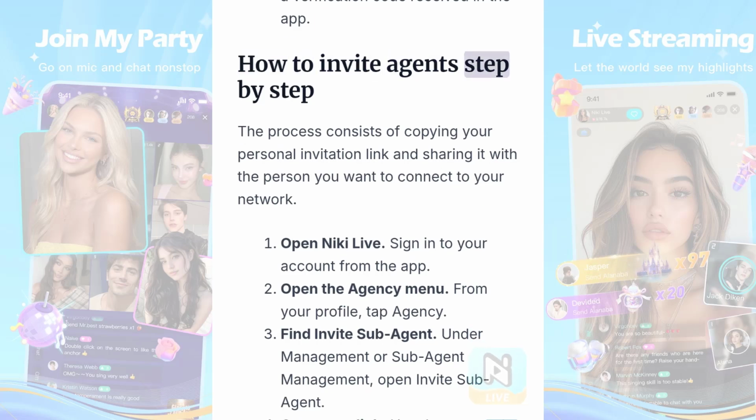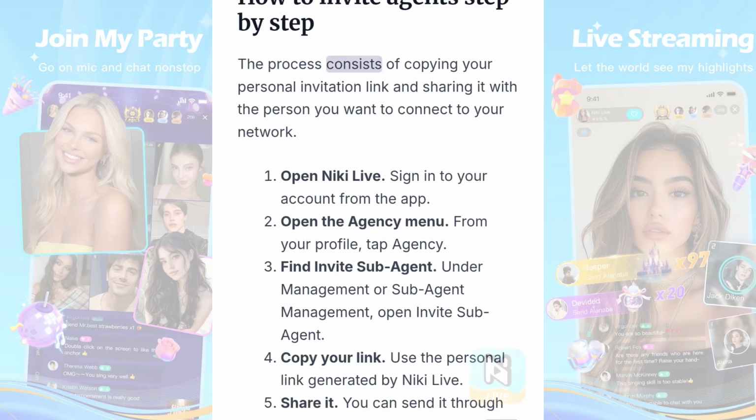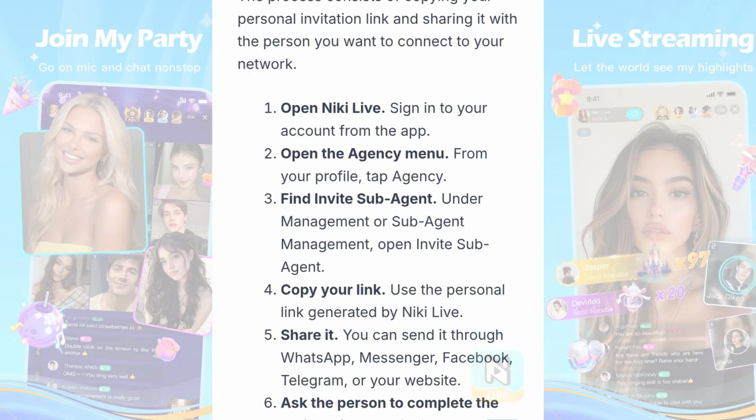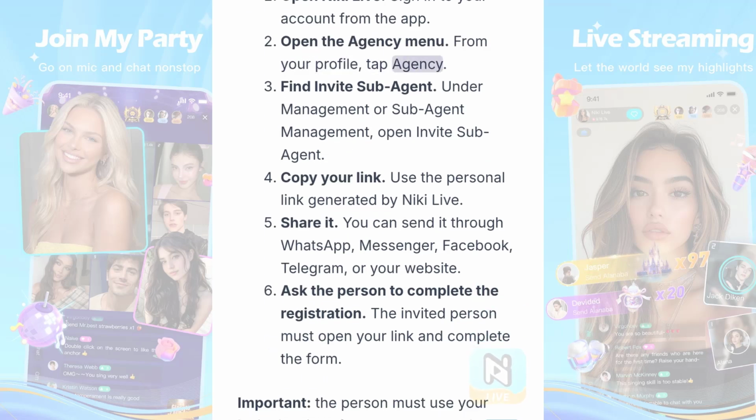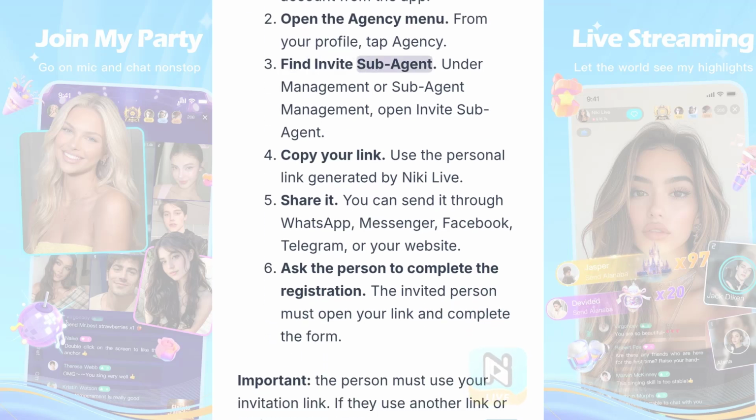How to invite agents step by step. The process consists of copying your personal invitation link and sharing it with the person you want to connect to your network. 1. Open Niki Live. Sign into your account from the app. 2. Open the agency menu. From your profile, tap Agency. 3. Find Invite Sub-Agent. Under Management or Sub-Agent Management, open Invite Sub-Agent.